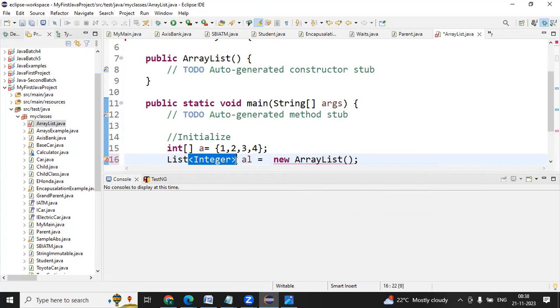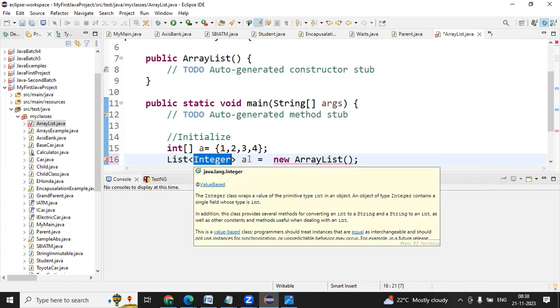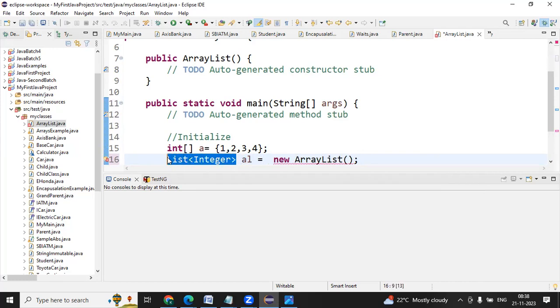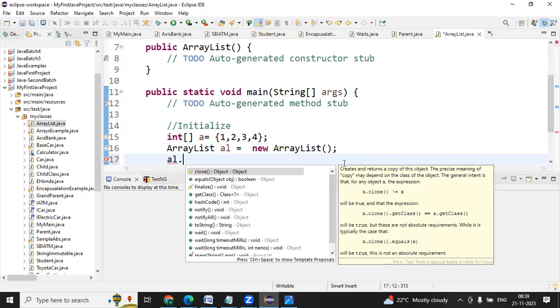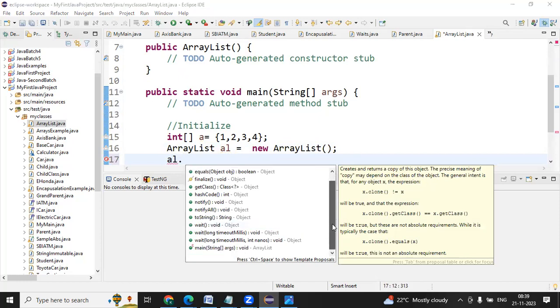That is better, because if you mention this one, it is difficult to explain the difference. So currently I am going with the array list directly. So here, this is how you need to initialize the array list. al dot, you see so many functions are there, if you want to add the data into this array list.